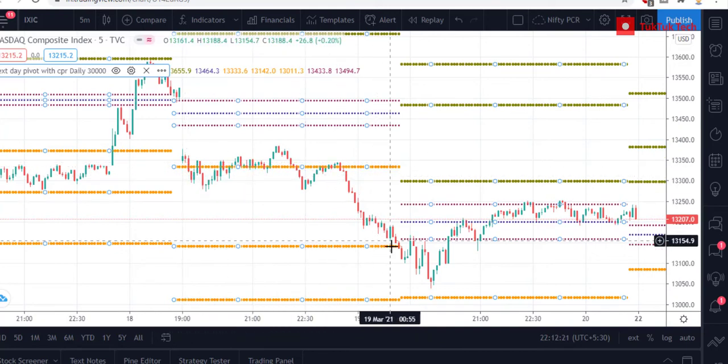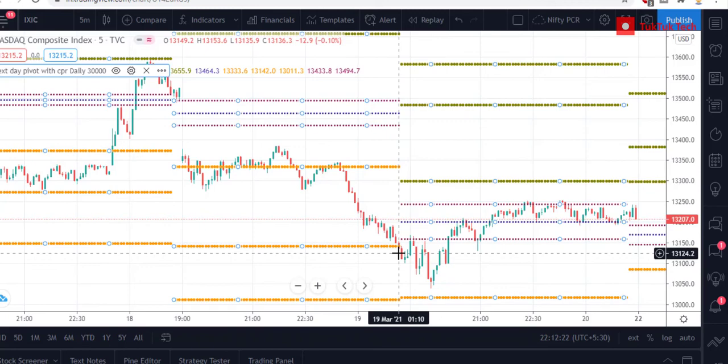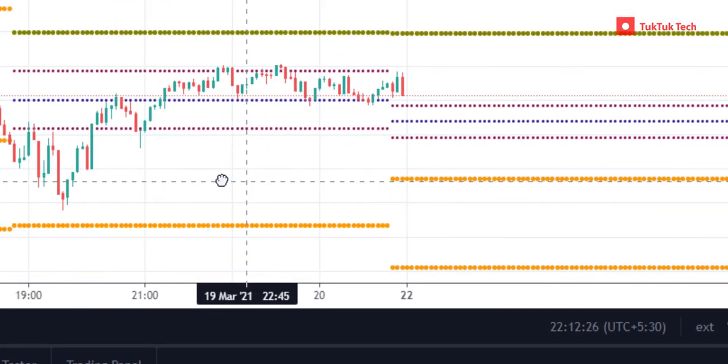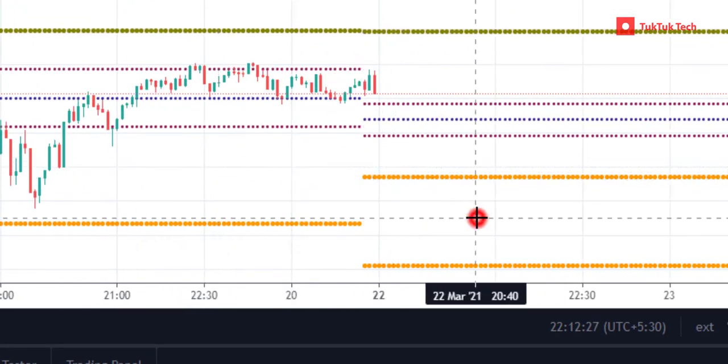Backtest, and also use the indicator in your live charts to get familiar with this indicator. You will be amazed to see how the stock prices react to pivot levels.